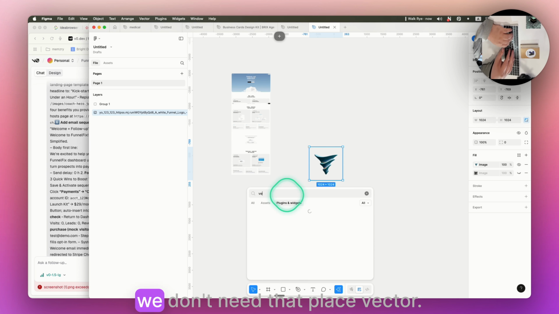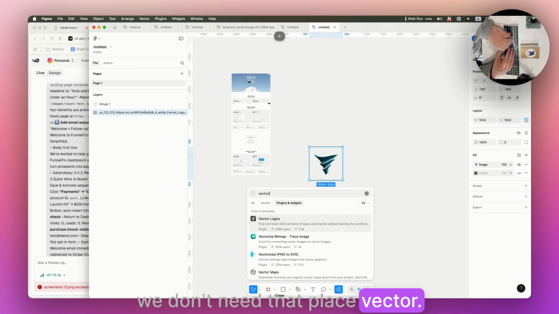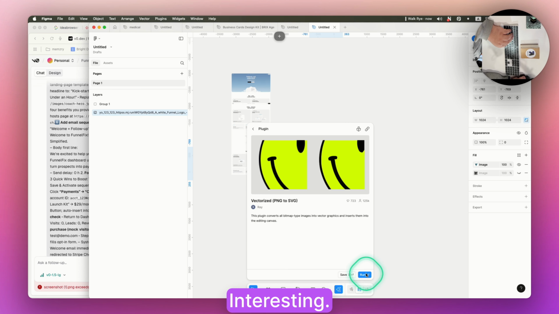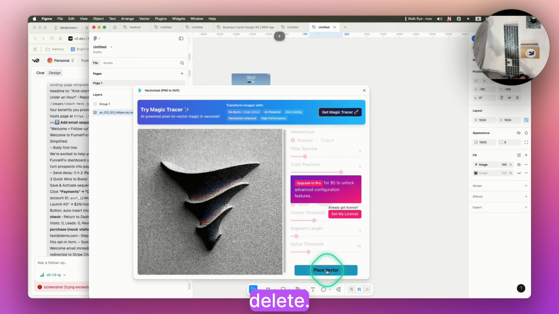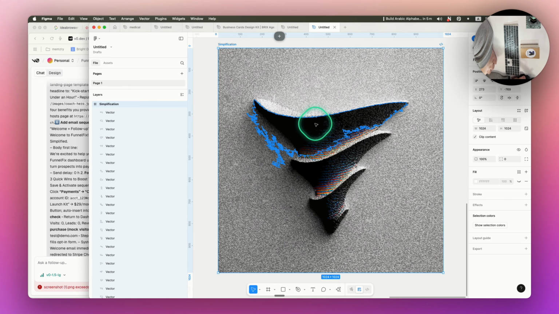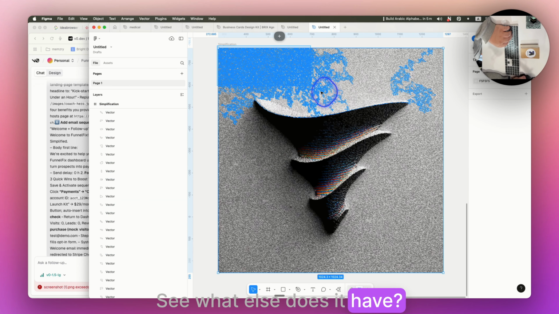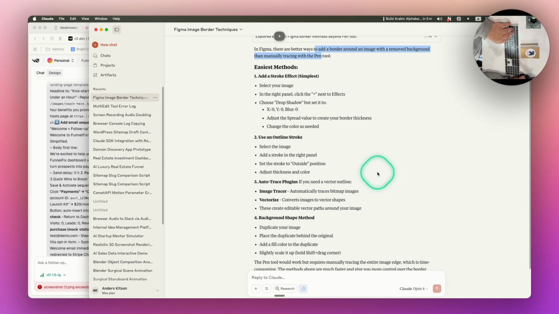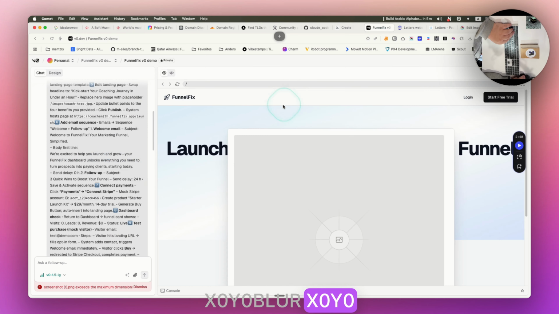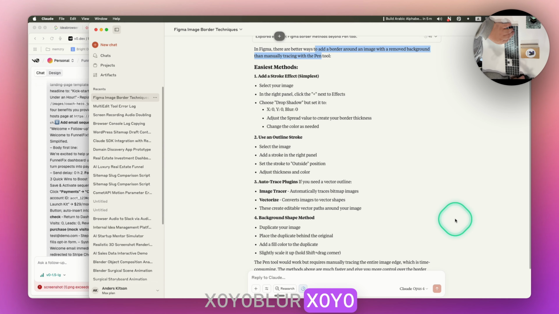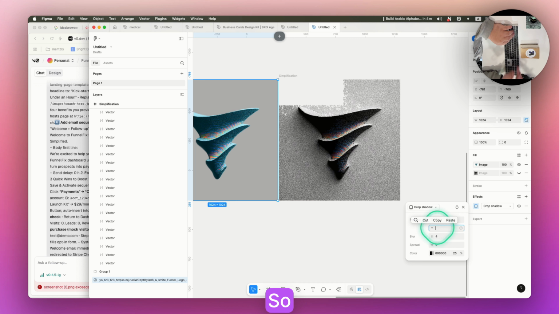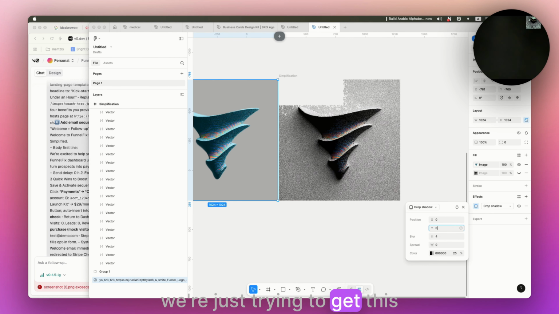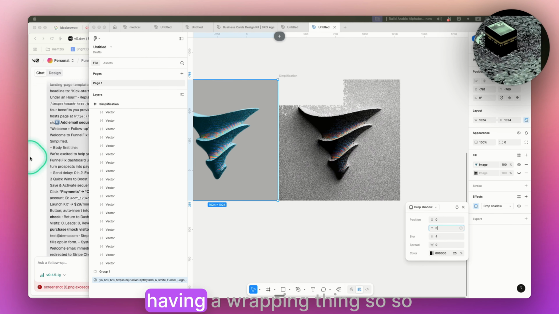Plugins. Vectorize. PNG, SVG. We don't need that. Place vector. This is vector. Interesting. If I go like that, go delete. Not really what I wanted. See what else does it have? Drop shadow effect. Drop shadow. Let's set it to what? X0, Y0, blur. X0, Y0. Okay, we're back.